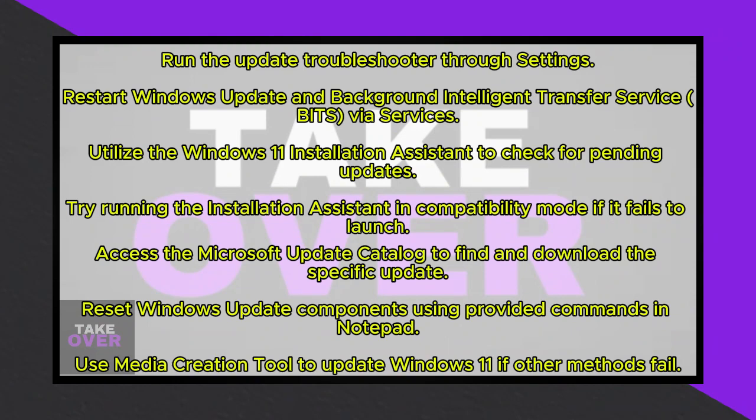Another approach involves utilizing the Microsoft Update Catalog. Follow the link provided in the video description, search for the specific update, KB5033375, and ensure compatibility with your system's version.